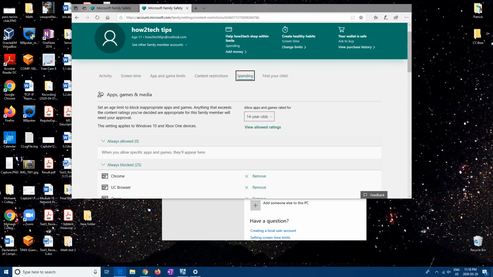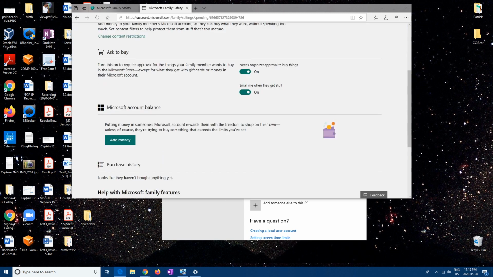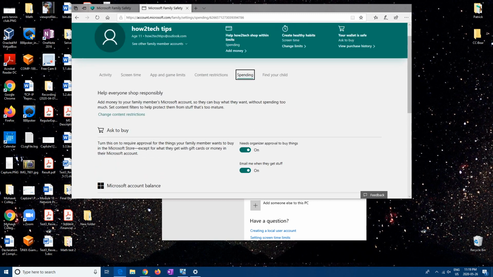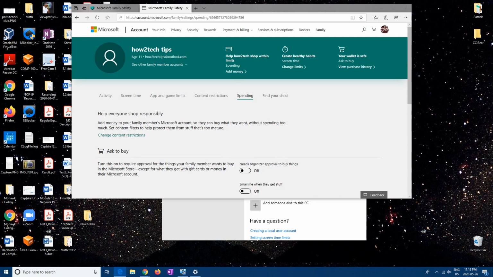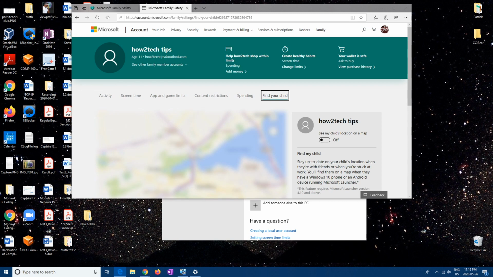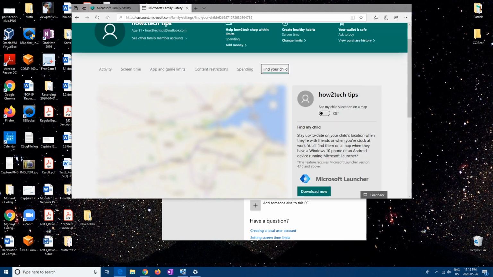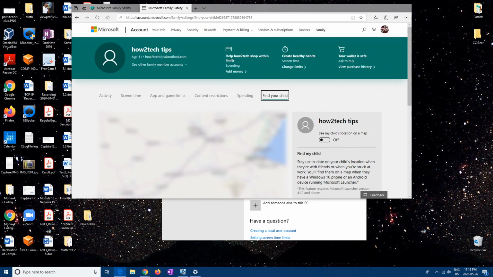Spending, I don't really know why they put spending, since I don't know about you, but I don't think my child would have a MasterCard or Visa at 16 and 14, so yeah, let's just turn all this stuff off. And then find your child as well. This will just show you the map of where your child logged in last, which is very convenient, just knowing if they're at, you know, a friend's house.